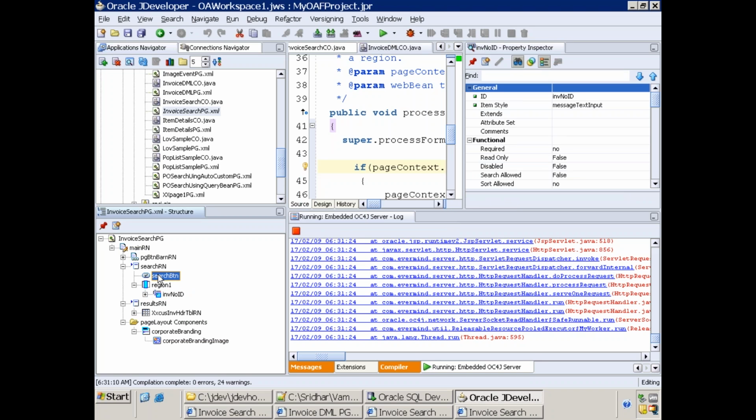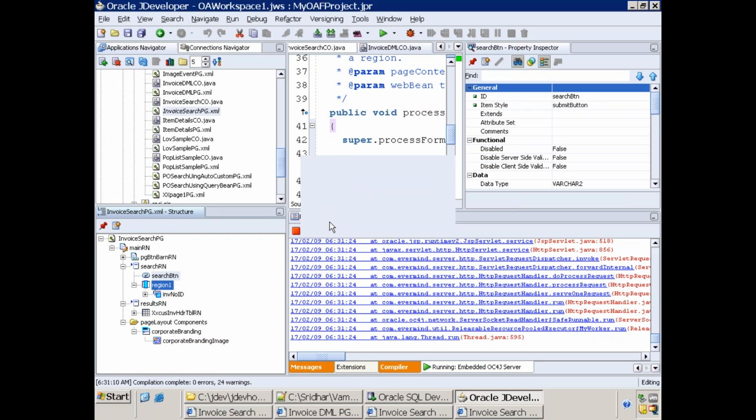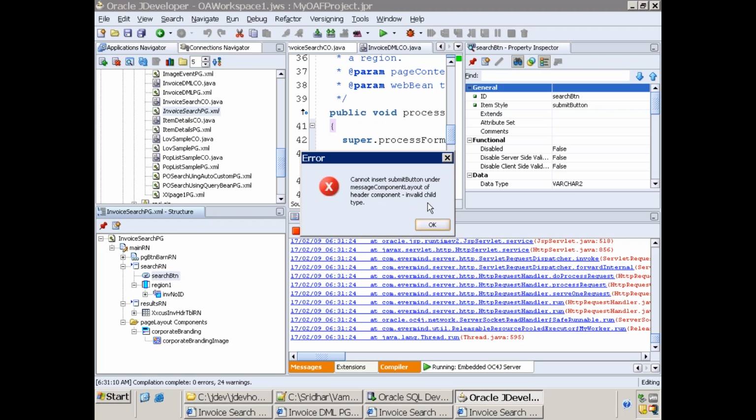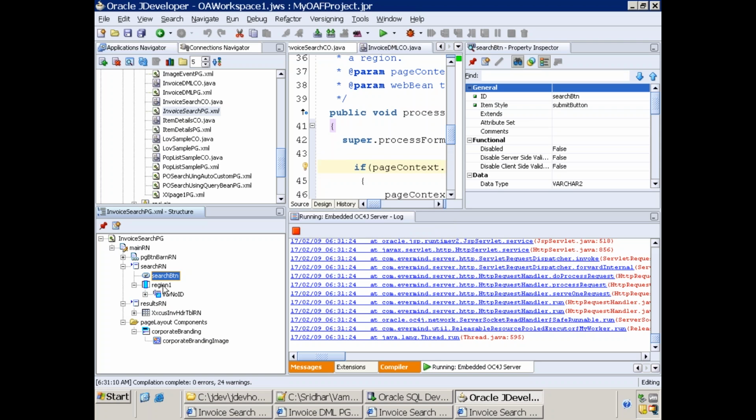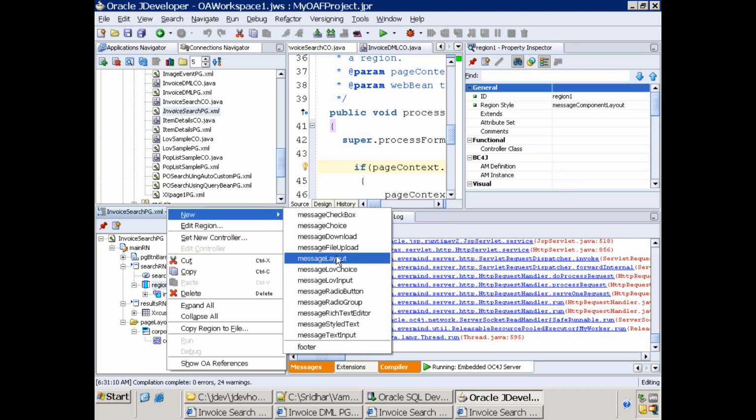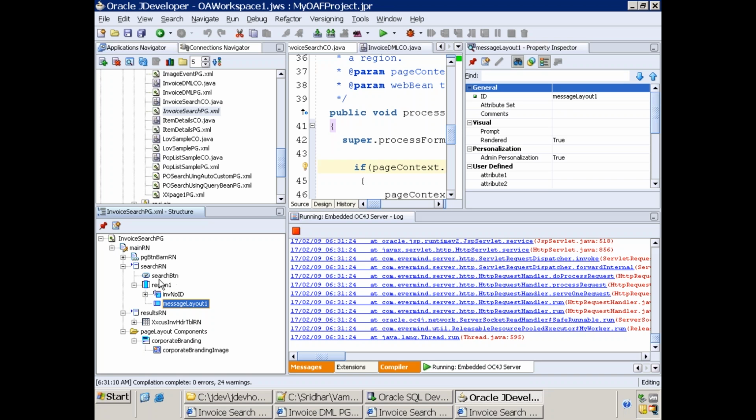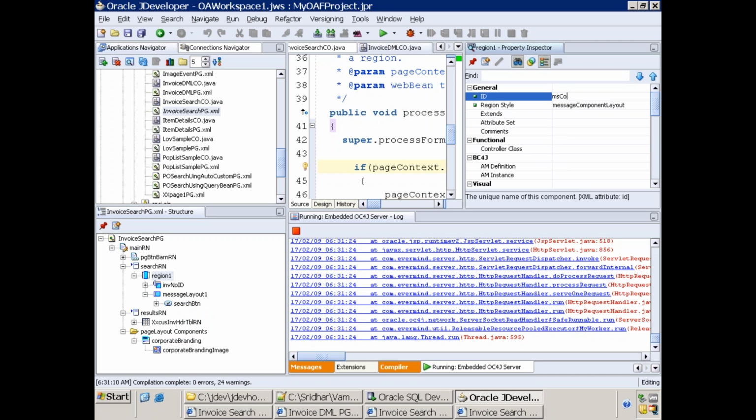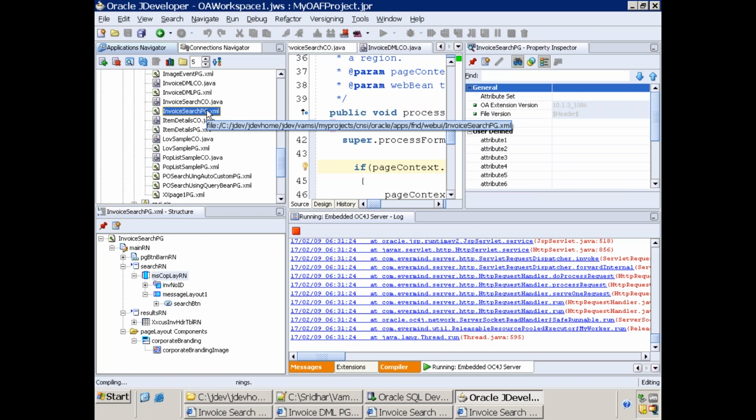If you try to drag and drop the button, it will not accept. Can you see? It says cannot insert submit button under the message component layout. But if the button is not part of the same region, the look and feel will get disturbed. So under the message component layout region, just create a new message layout region. Create message layout and drag and drop the item under this as a child. Now this is our message component layout region. Now try to run the page and see how this looks.